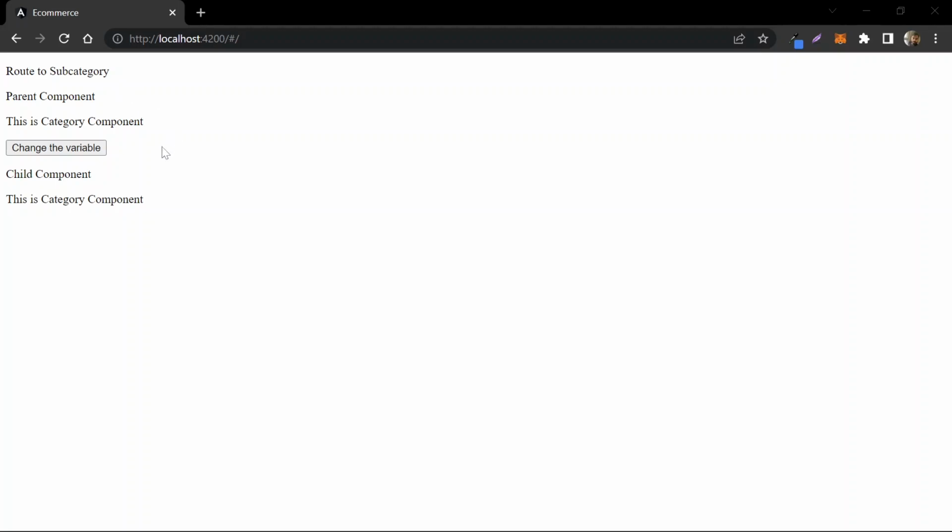In the last video, we also called a function from a parent component and updated a value in a child component, right? So what we are going to do is update this parent component variable from a function in a child component.